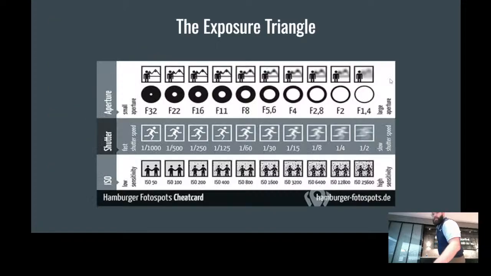We call something like this the exposure triangle. Now I'm showing it off like this because I like to do it in the chart form. But this is a great way of just showing off all three of the different types of things that we're talking about. Aperture, shutter, ISO. A lot of the times you'll see this cheat card or this type of chart listed as a pyramid.